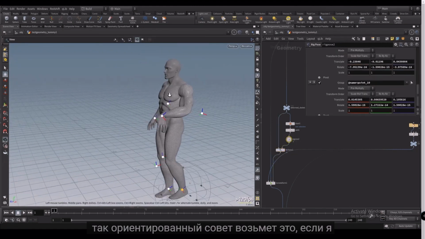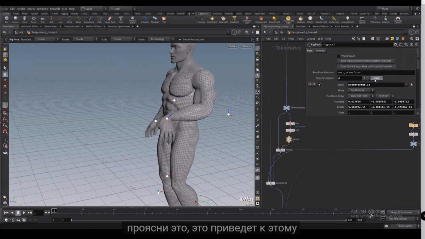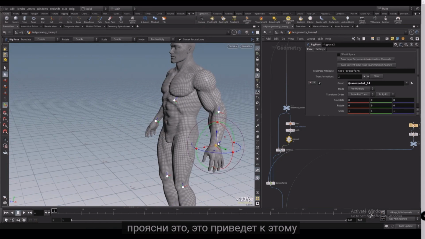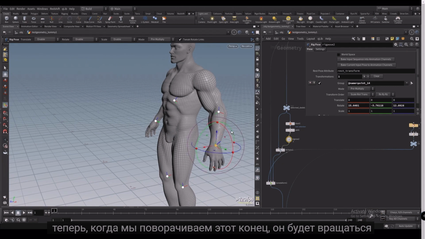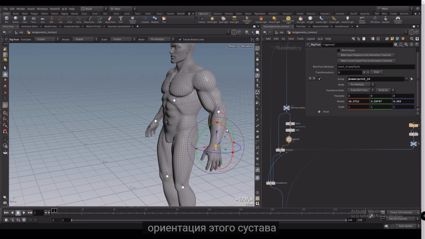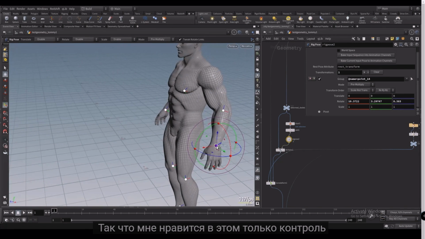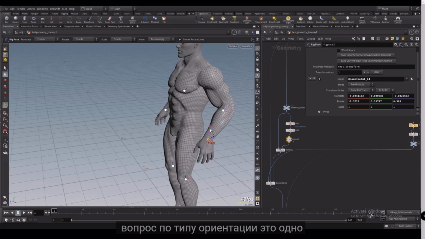So orient to tip is going to take this, if I clear this out, it's going to take this end, and as before, we would just be able to move it around. Now, when we rotate this end tip, it's going to rotate the orientation of that joint. One thing I like about this is just the control it gives you over the orientation of it.